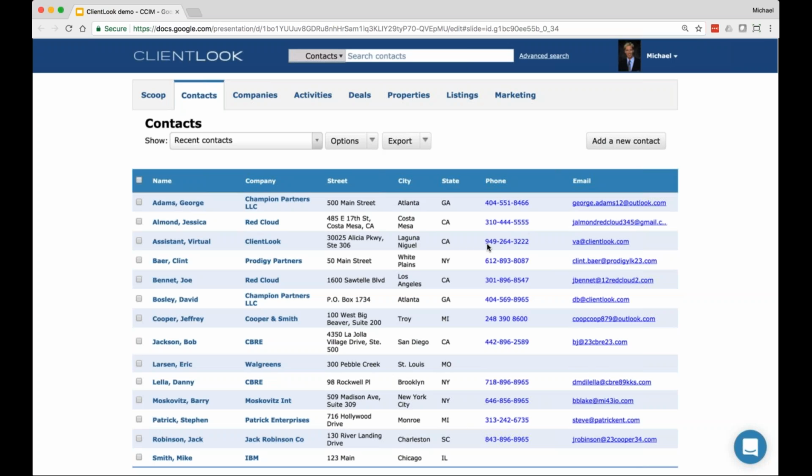So how did these contacts get here? Well, there's a couple of main ways. So the first of which is I will have imported them from some other system. So I'm using Outlook or another CRM now. So I export that data into a spreadsheet and I email it to the virtual assistant or the ClientLook support team, and they zap it in for me. I can do these imports myself if I choose to, but it makes it really easy for me to just get the list and send it off.